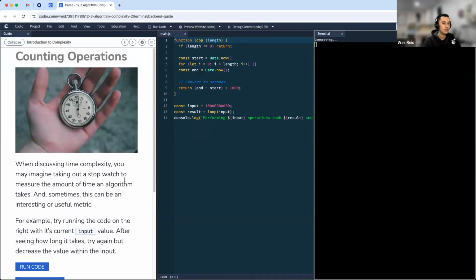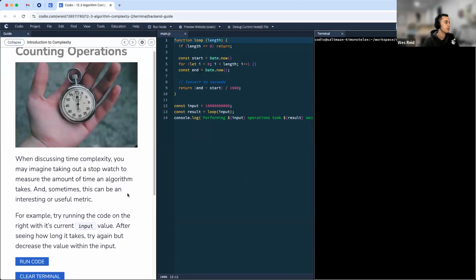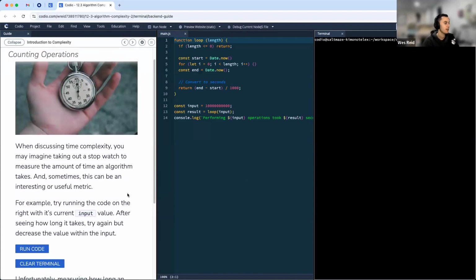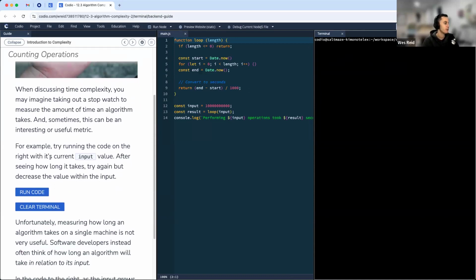All right, so let's talk about counting operations. When discussing time complexity, you may imagine taking out a stopwatch to measure the amount of time an algorithm takes. And sometimes this can be an interesting or useful metric. For example, let's run the code here, and we'll see how long this takes. I'm going to run it, and I'll talk through this code. It's running, but it's taking a moment.